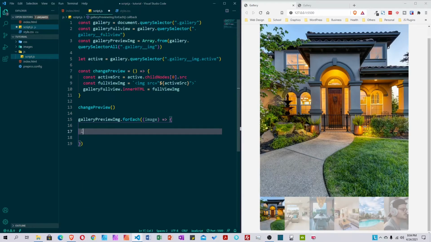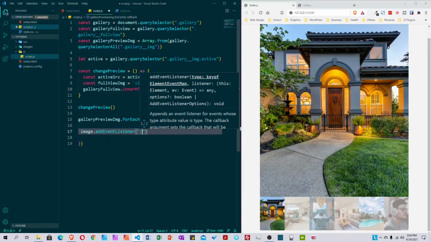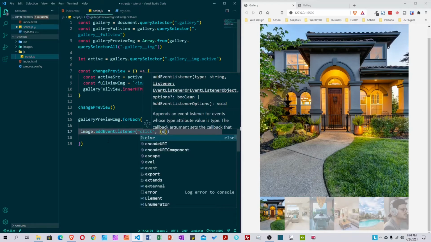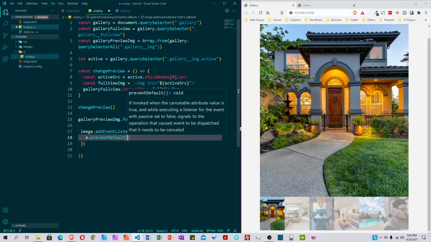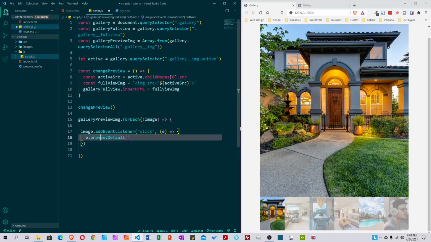So now I'm going to say image, each individually of this, add event listener. When listening to the click, run an arrow function and pass an event E. First we say E dot prevent default, in case you want to use an anchor element to wrap around this. It will make sure that it doesn't refresh the page.